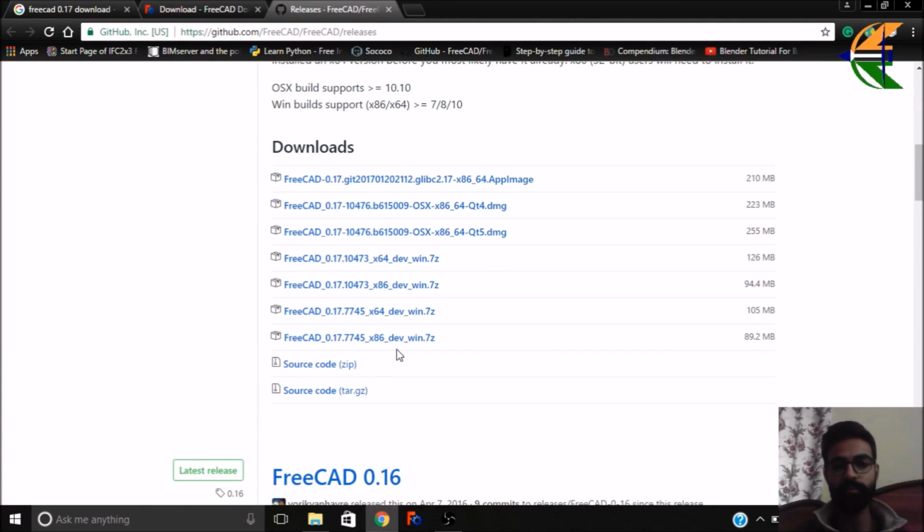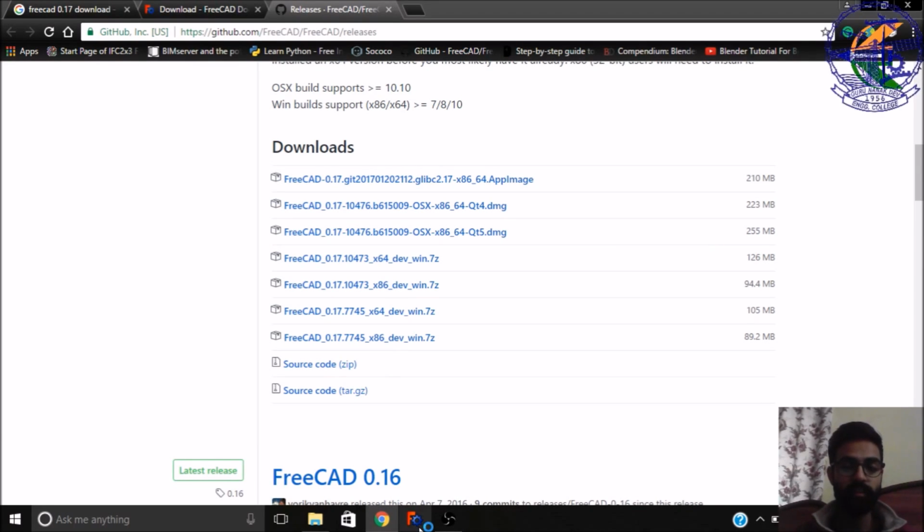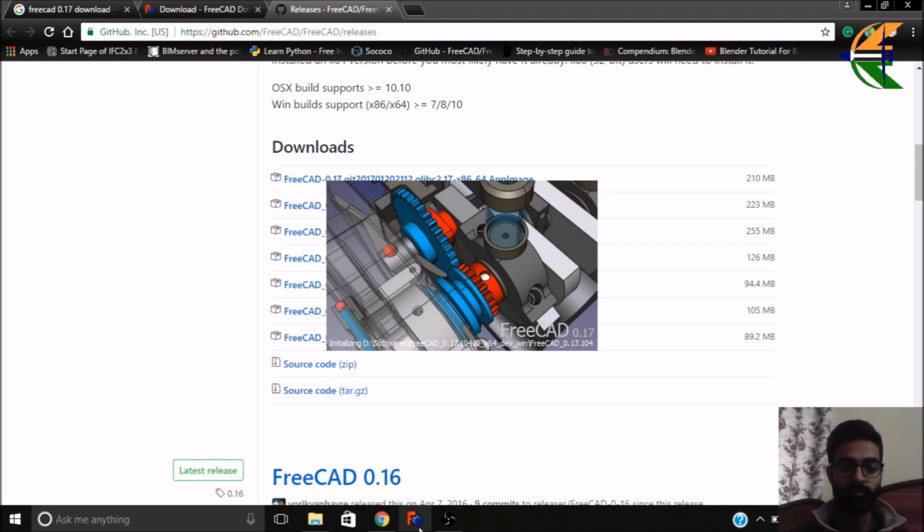In the second tutorial, we will be discussing the basic interface of FreeCAD: what all the workbenches and toolbars are. Then further we'll be discussing several workbenches, particularly the Arch, Sketcher, Draft, Drawing workbench, and several others. In this tutorial, we discussed the installation process and the links from where you can download. It's a very simple process. You can go through that.